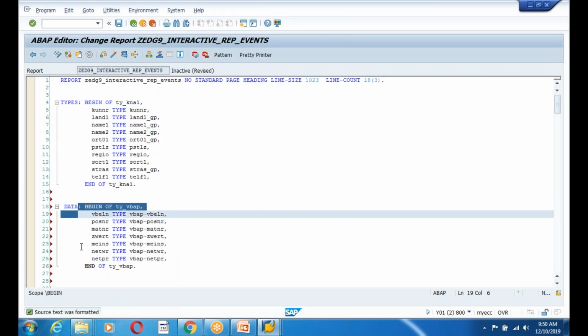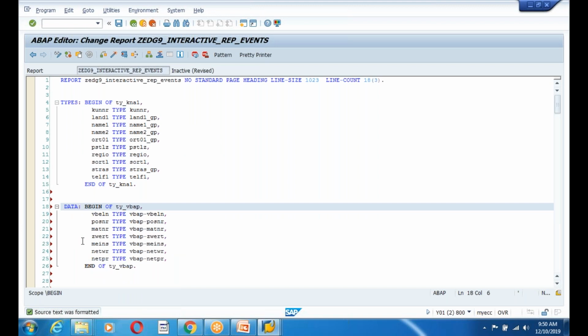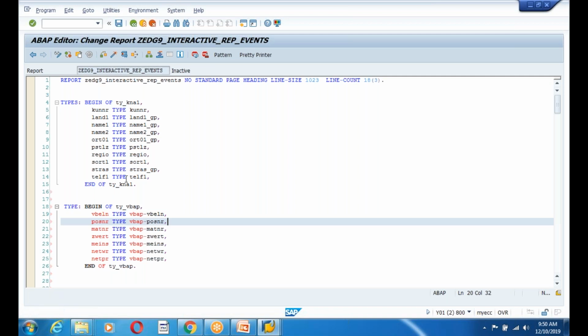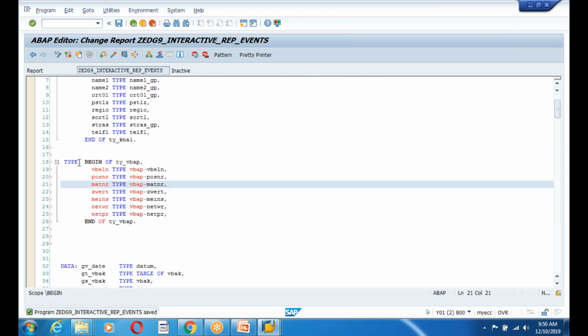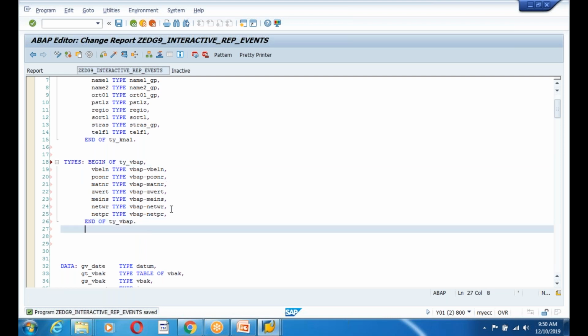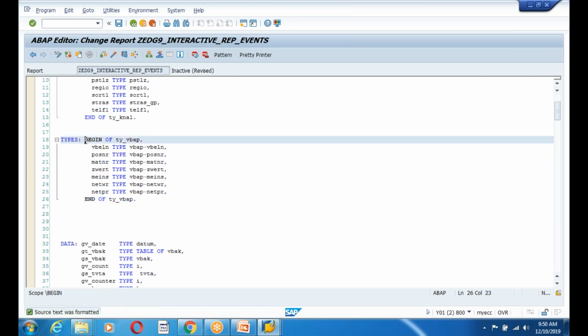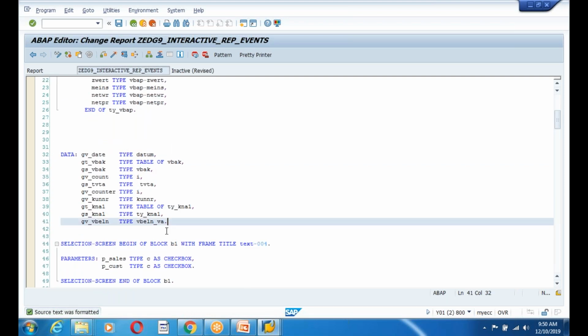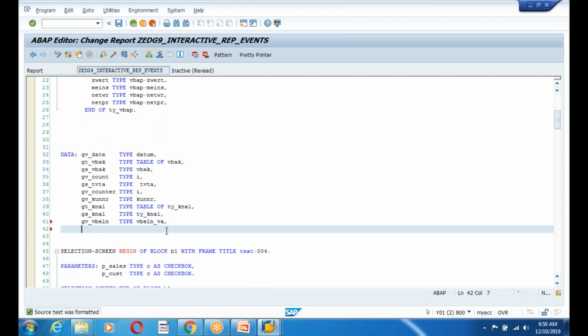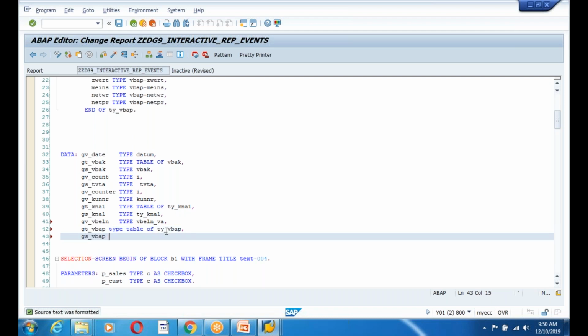See guys, no need to worry. ABAP is a very easy programming language, guys. And see, this is the ABAP program. So pretty printer, and you can see here, this is my types for the web app. Shortcut to define the internal table: gt_webapp, type table of ty_webapp, and gs_webapp, type ty_webapp.